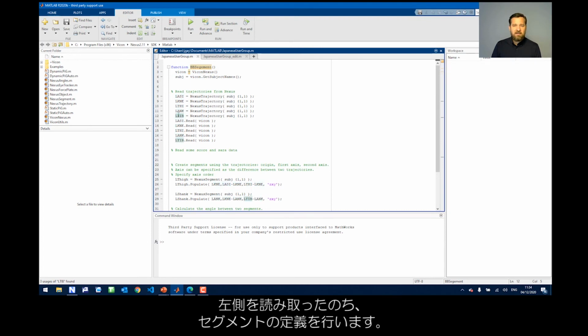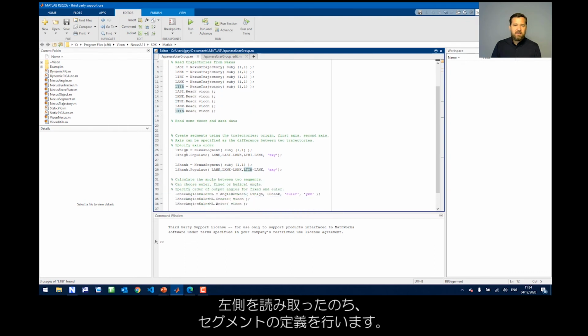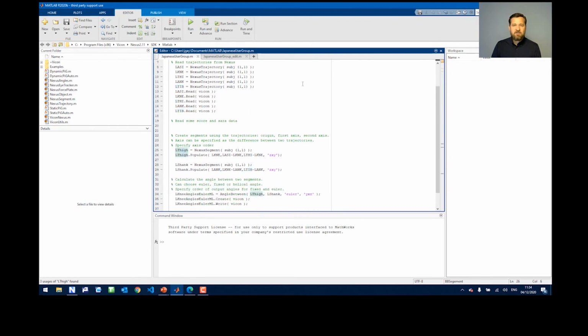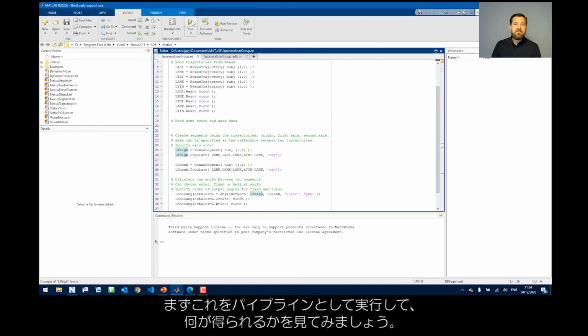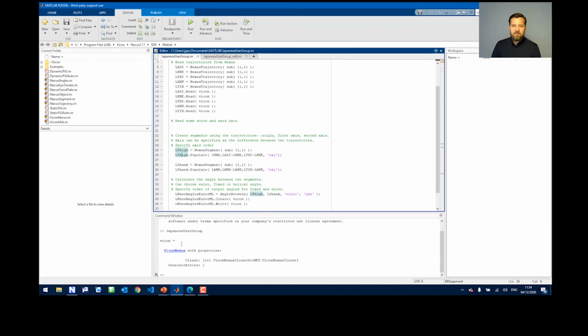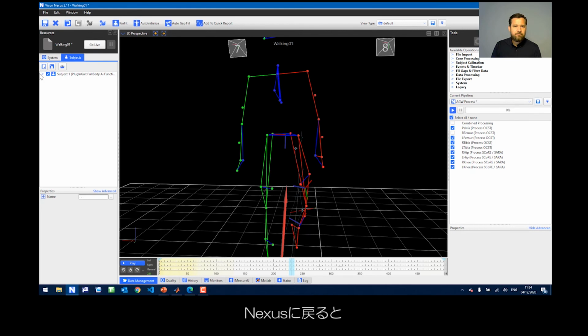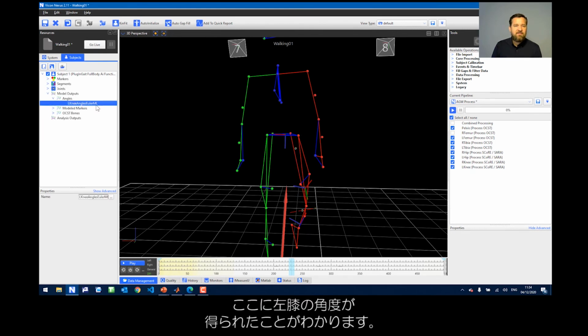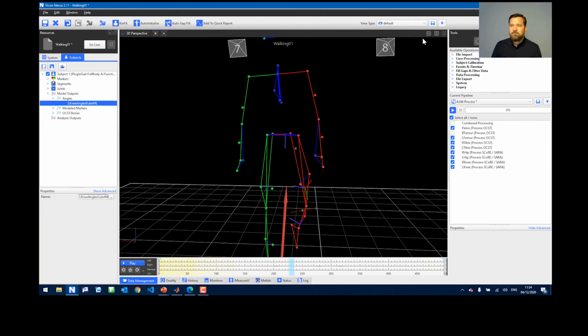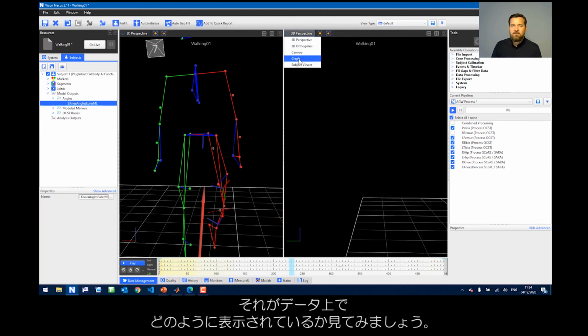So I'm reading the left-hand side, and then I define a segment. I'll go into this in a short while. The first thing I want to do is just run this as a pipeline to show you what we get. Okay, so the pipeline is complete, but now if I go back to Nexus, we get this left knee angles. So let's see what that looks like.